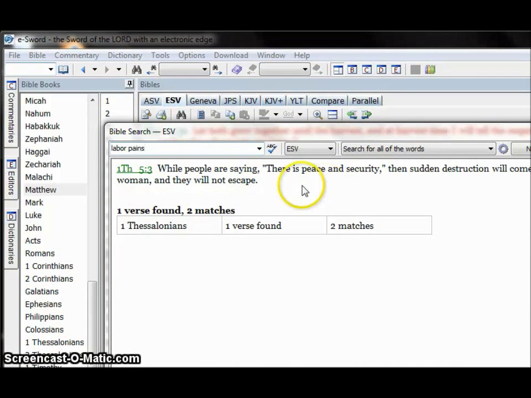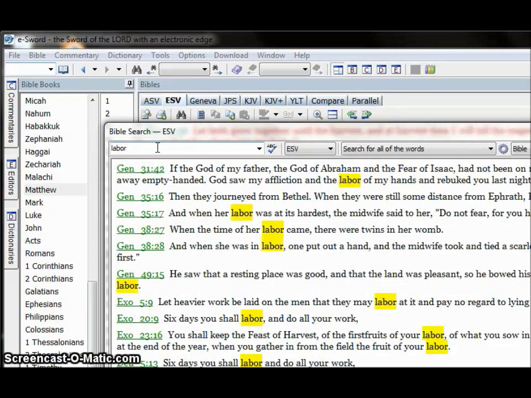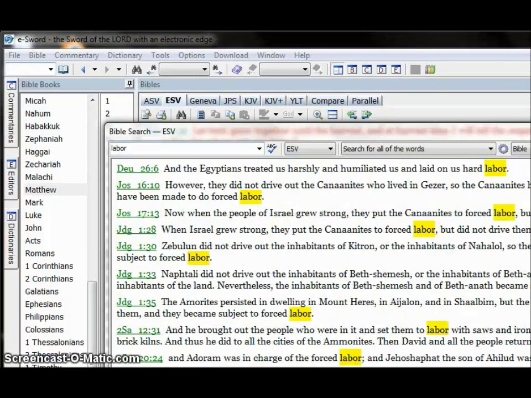This is just one. It says there is peace and security, and then sudden destruction will come upon them as labor pains. Let's narrow that down a little bit more. That's New Testament. I'll go to the entire Bible. I'm just going to put in "labor" and see what comes up, because I know there are more. Okay, now I have 86 verses where the word labor comes up. It could be labor as far as work, or labor pains as far as a woman giving birth.